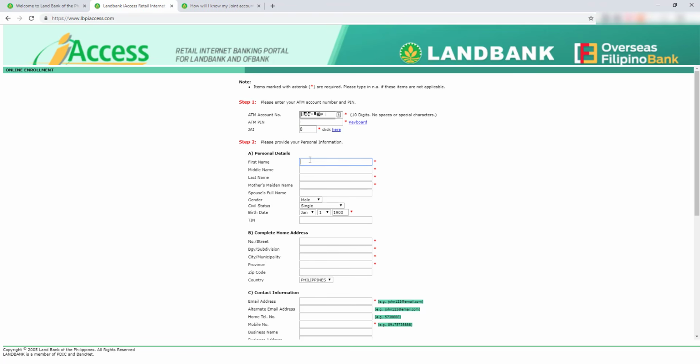Then, the next step is to enter my personal details. So, I'll just enter my first name, middle name, last name, mother's maiden name. Yung may mga asterisk na red, like this, required siya. Kung walang asterisk, like spouse full name, gender, TIN, pwede mong i-leave to as NA. Lalagyan ko na din siya ng details.